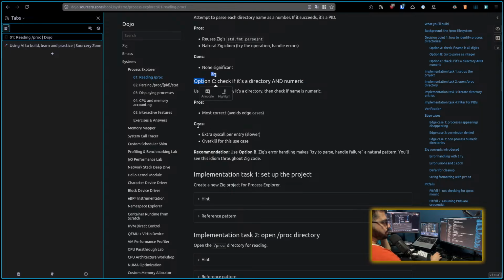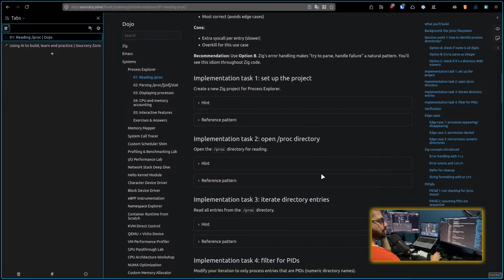But this one, what is the con? Extra syscall per entry makes it slower. Overkill for this use case. Okay, so we are assuming the proc doesn't contain unexpected states, but also probably relying on error handling. If something unexpected happens, we are going to ignore it and just not let the program die.